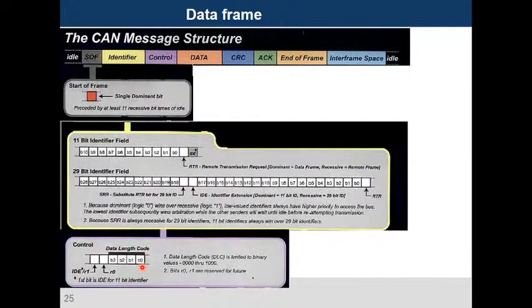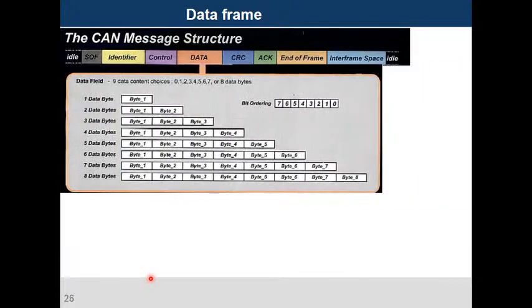These are all single bits, not bytes; each is transmitted as a single bit. Then the data field: there are 9 possibilities for the data field. It starts from 0 and ends with 8 bytes, based on your requirement or on your data at runtime, which will be transmitted to the other nodes.